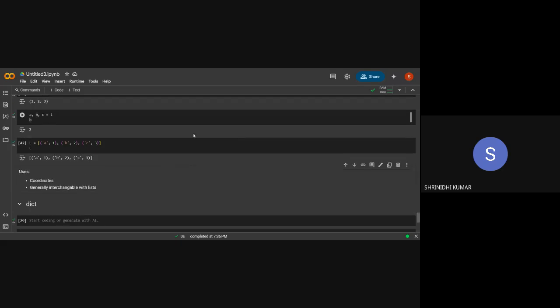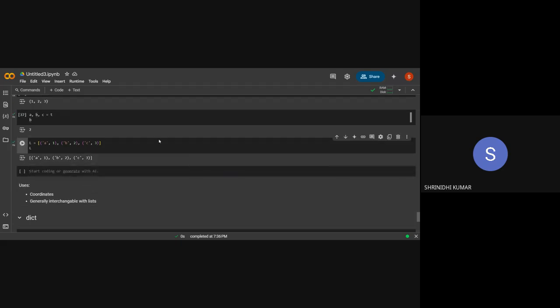Have you seen this before? These type of things? Yes, sir. Definitely. So now, how do I iterate over these, over A, B, C, and how do I iterate over 1, 2, 3? Give me a for loop for that, and I'll give you 5 minutes for that.